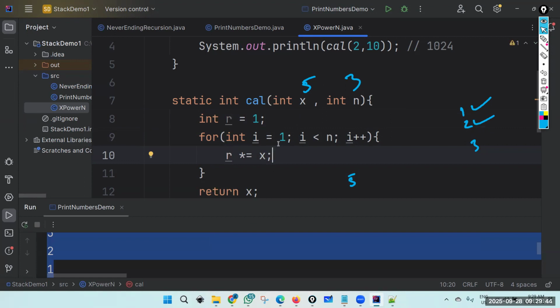Okay. Right. So now first time when I equals 1, my X is 5, 5 into 1, which is 5. Right. When I equals 1, my R equals 5. Then I equals 2, my R is 5 into 5, which is 25. Okay. So then when I equals 3, it is 25 into 5 because I multiply by x. R is 125.